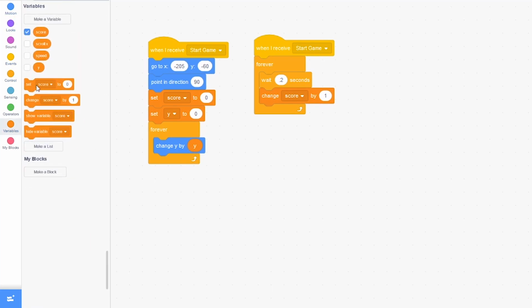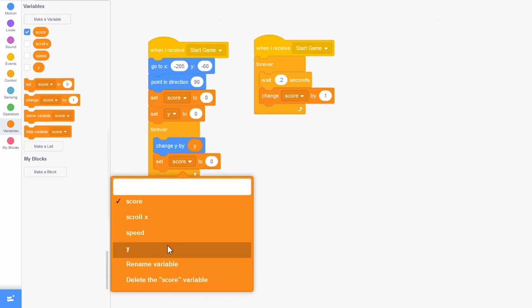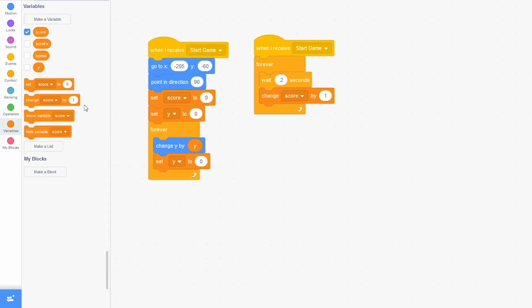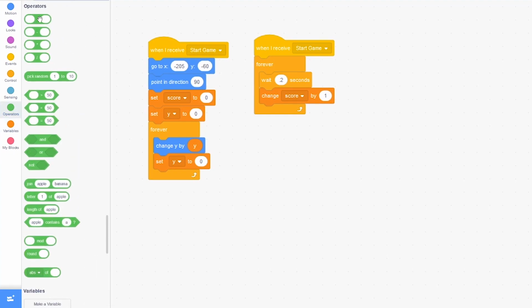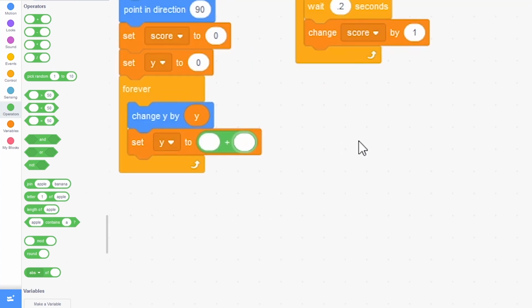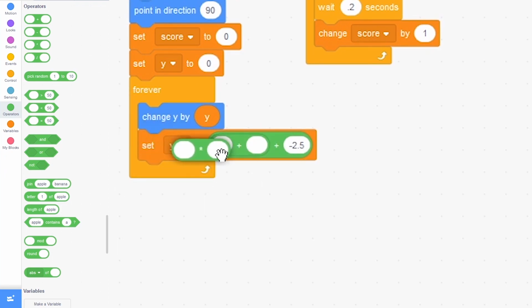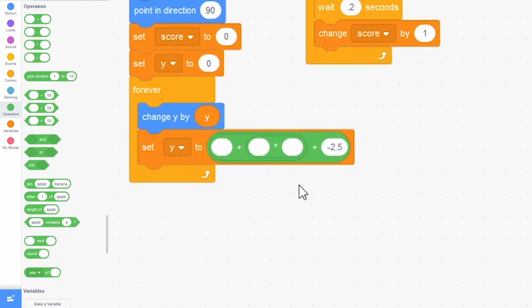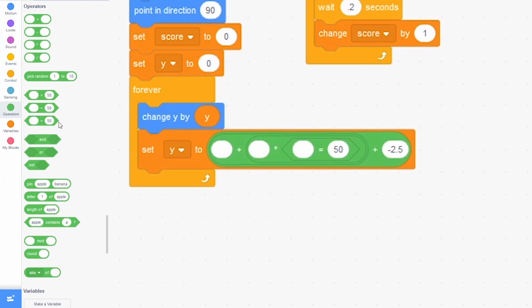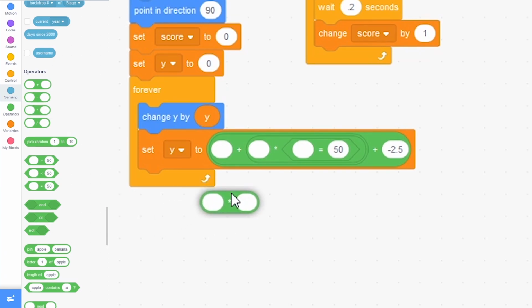and I'm going to drag out set y to 0, and this is probably going to be the biggest, most complicated block in this game. So just drag out the plus operator, and right here I'm just going to type -2.5, and in the second one drag out another plus. I'm just going to put that in right there, and here goes a multiply symbol, and then equals goes in here, and multiplied goes in here again.